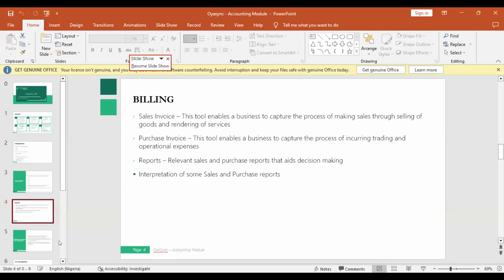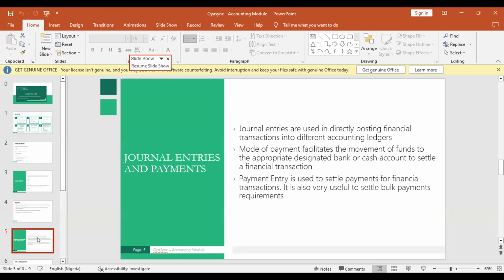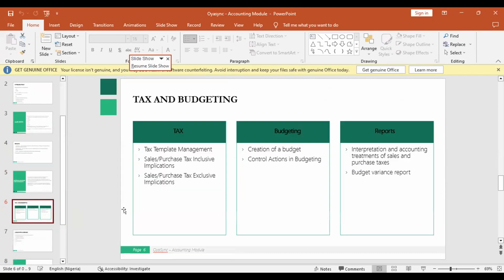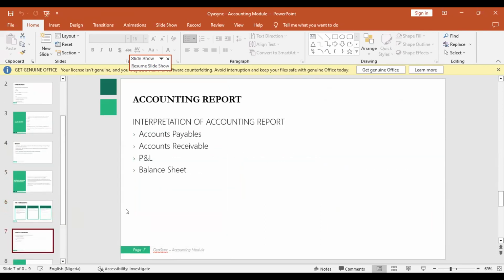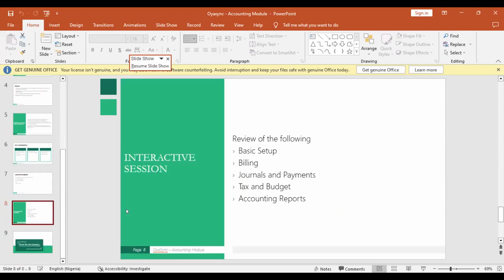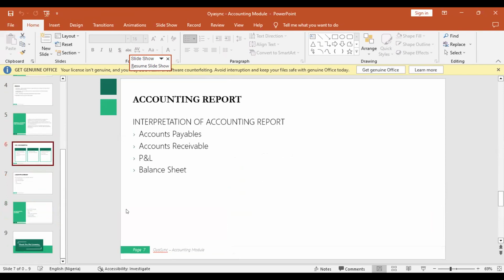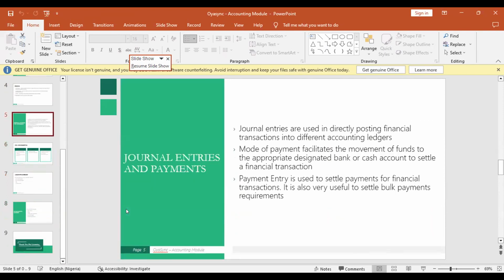our billings. Now, where we'll be stopping for today to take questions, for tomorrow we will be looking at our taxes and our budget. We'll be looking at our accounting reports tomorrow, and we'll also have a form of revision tomorrow. So we're going to have a lot of time to do revision. We will take our journal entry today, and tomorrow we will look at the modes of payment. We'll look at the payment mode, the payment entry, tomorrow.